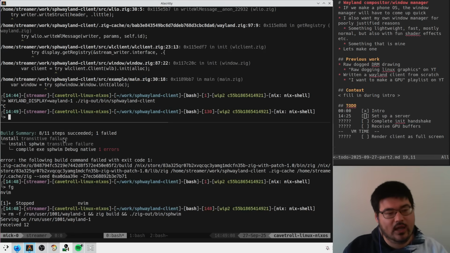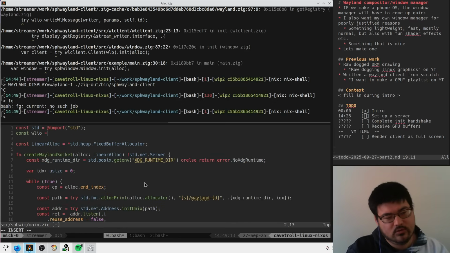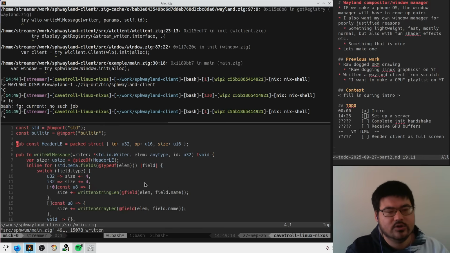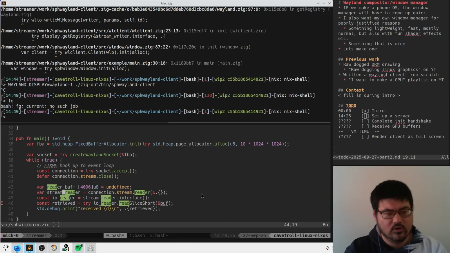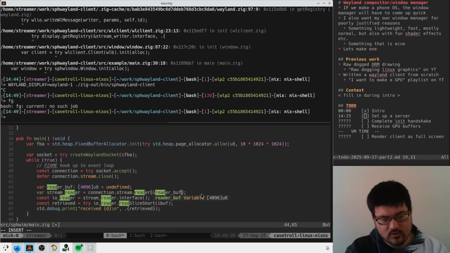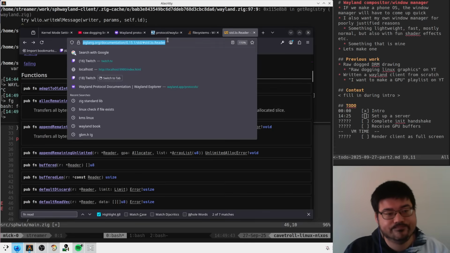Okay, maybe we read a header length then. So that means let's look at our IO stuff. So can we read one header LE? In which case, why isn't it autocompleting? That's so annoying. Okay, in which case buffered reading seems fine. So we'll use this here. And then can we read our header?